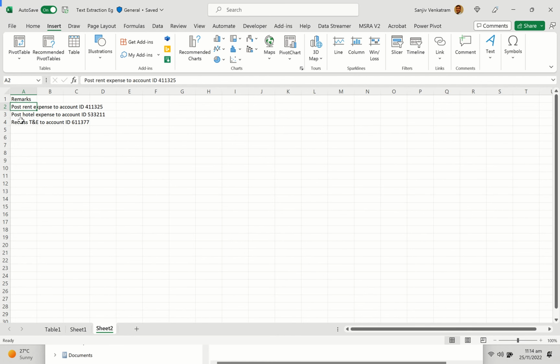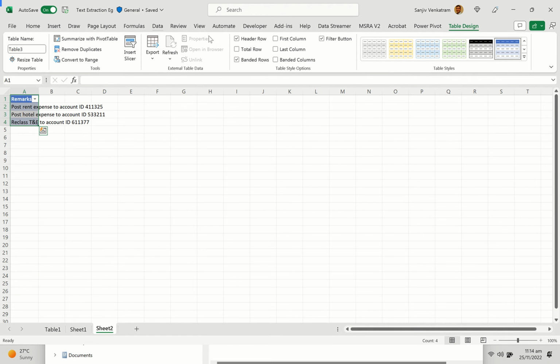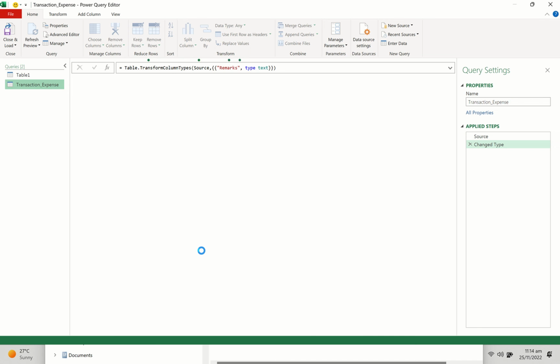So the first thing I do here in this Excel is to basically make this into a table. I'm going to say table has headers, click OK. Go to my table design, rename this as transaction expenses, right? It's a transaction table of expenses. Once I have this table, I right mouse on this. Whoops. And then I actually say get data from table range, and it opens up this amazing tool called Power Query Editor.